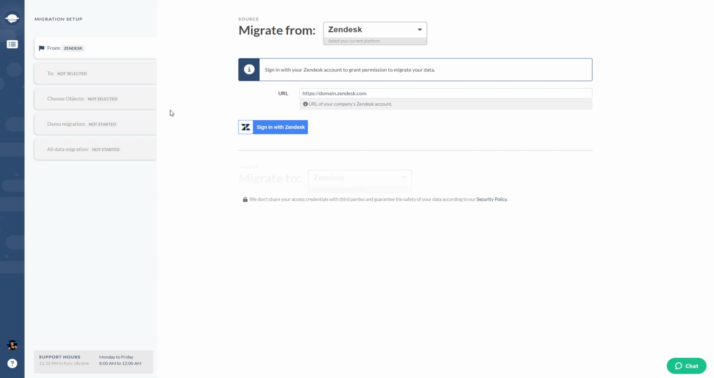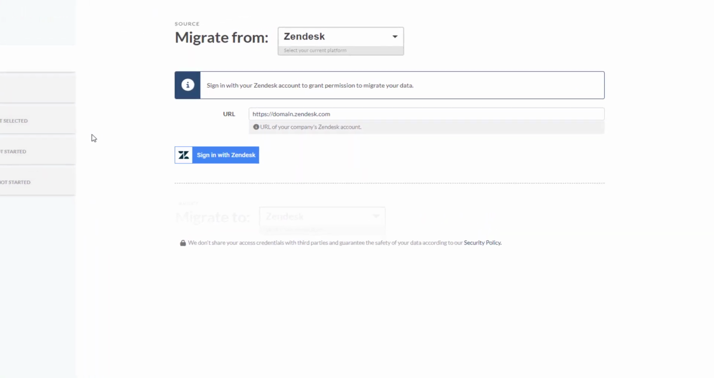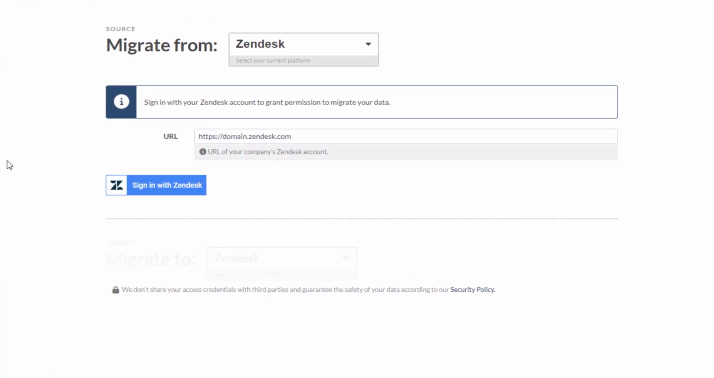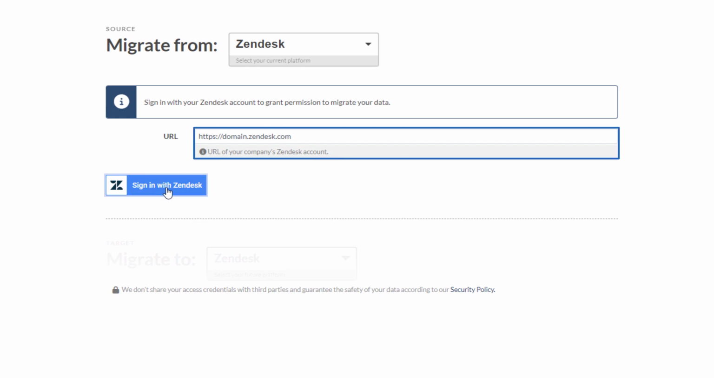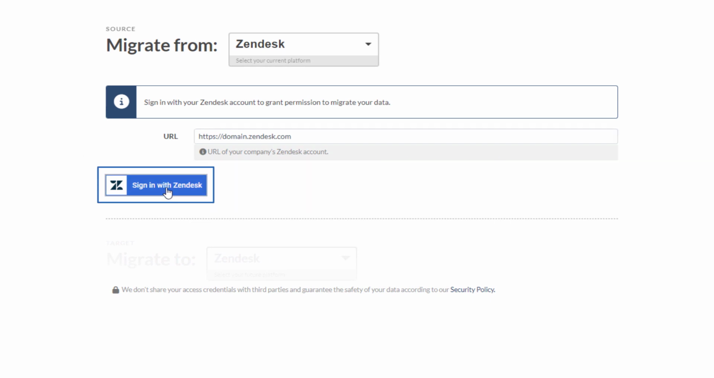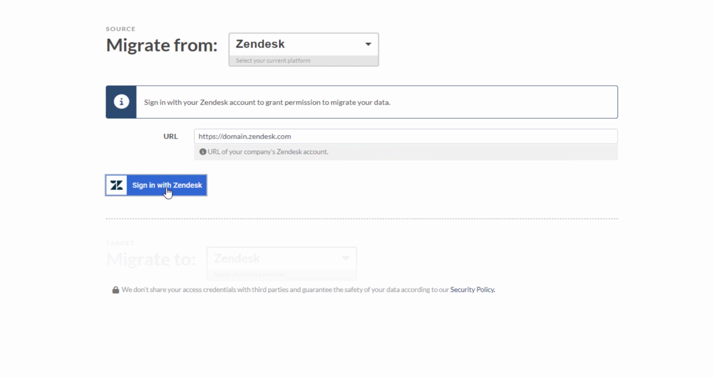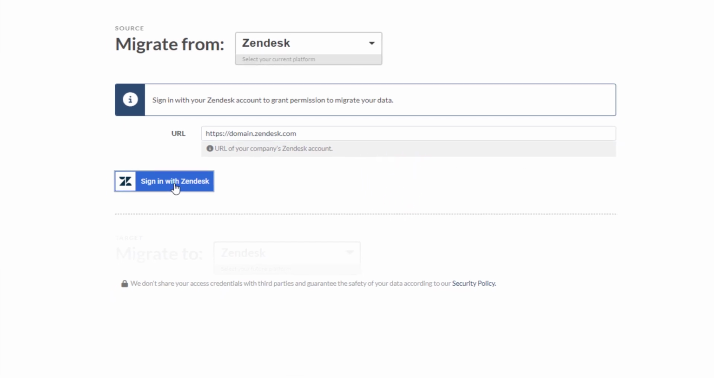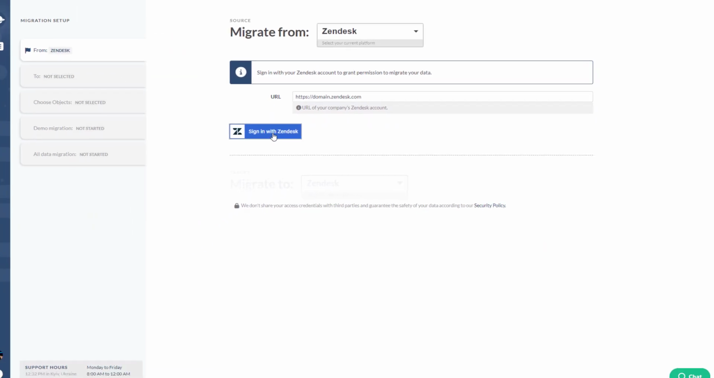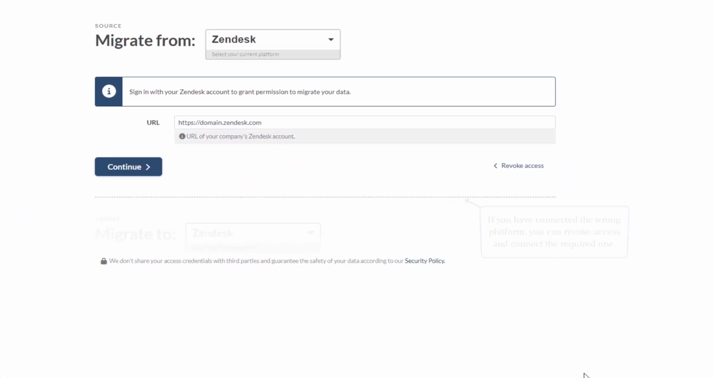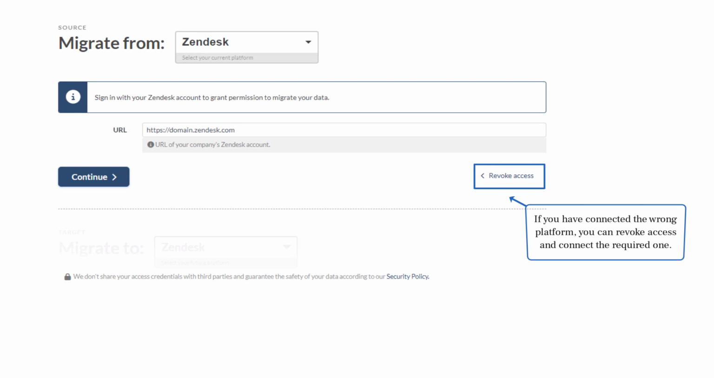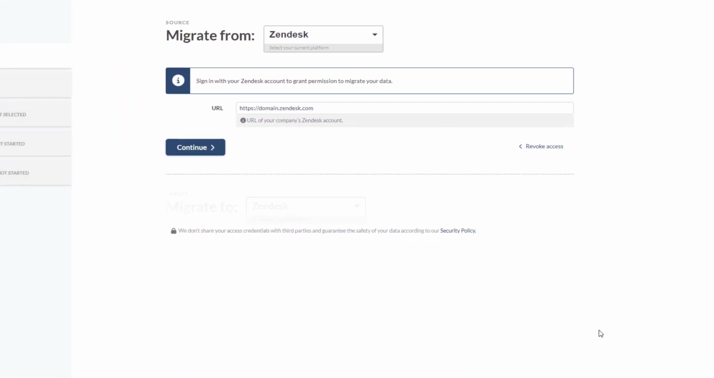Step 3. Connect your source platform, which in our case is Zendesk. Enter your company's URL and log in with your credentials. The Migration Wizard offers helpful tips on how to gather and generate the required access credentials for each source platform. If your desired software is not among our supported platforms, you can request a custom source. If you have connected the wrong platform, you can revoke access and connect the required one.